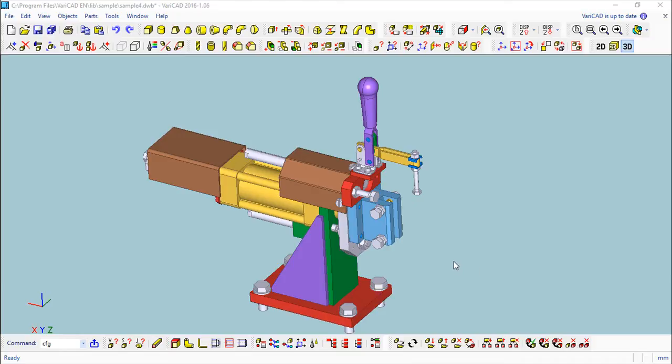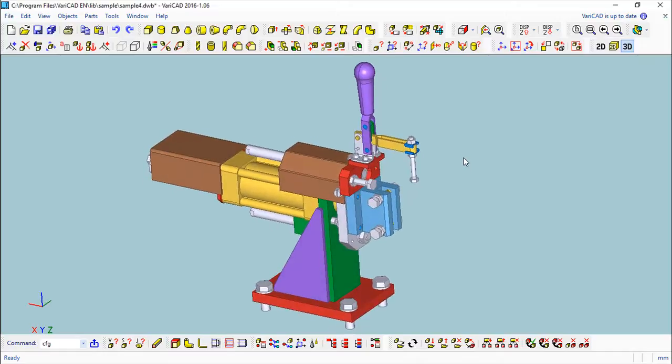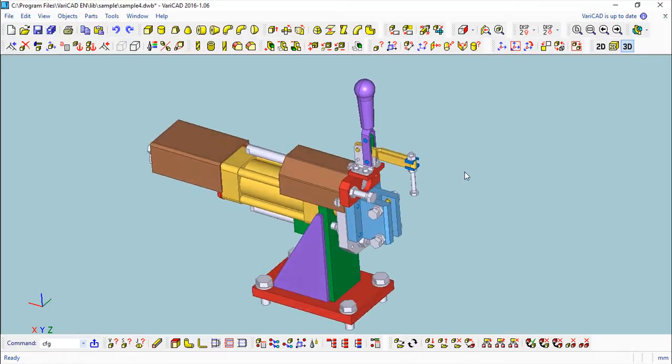Hello all, we are here for one more lesson of this VariCAD 2016 training course, and the topic for this lesson is check functions. We can split this in two different kinds of functions.